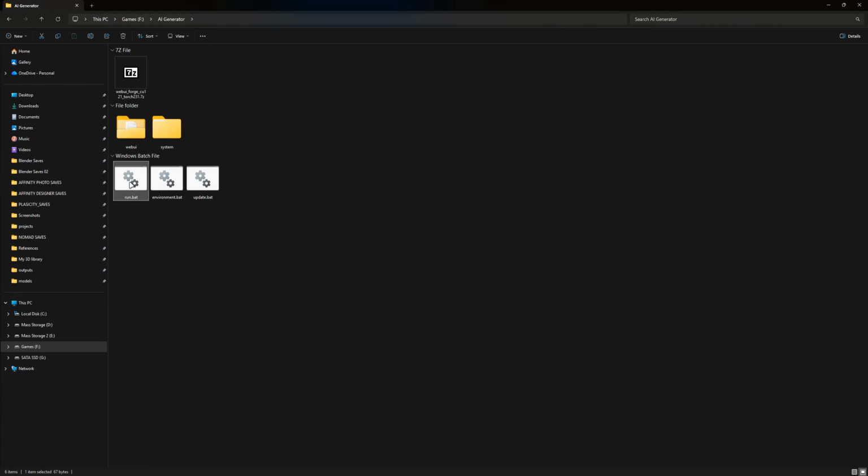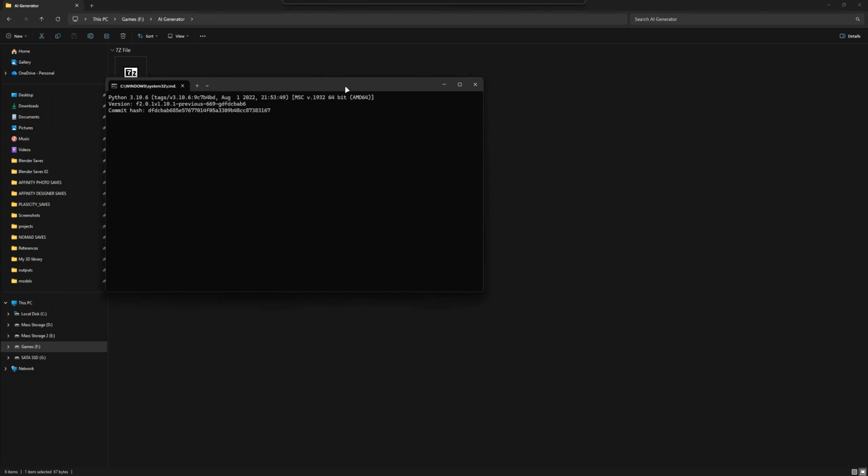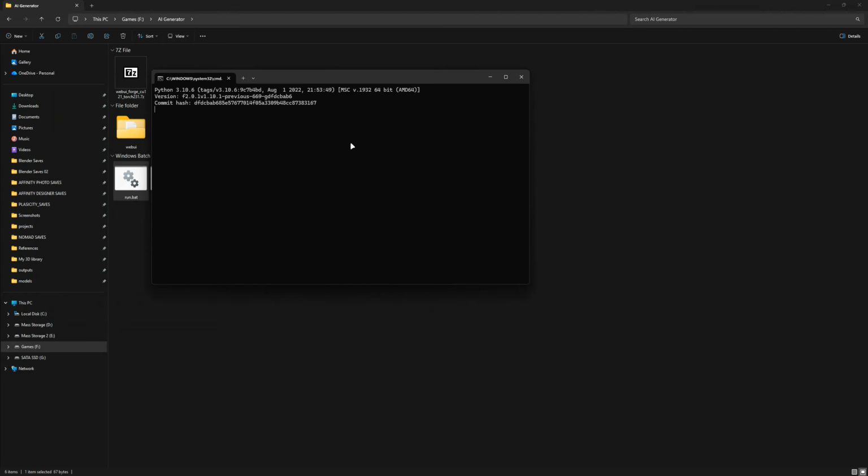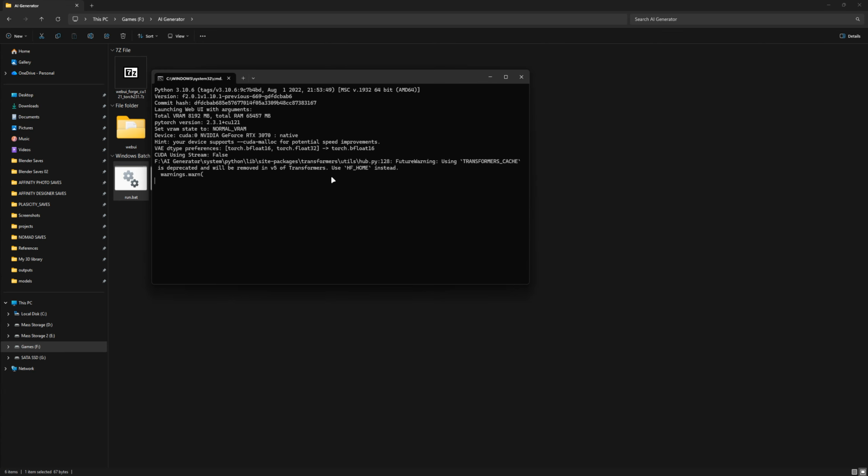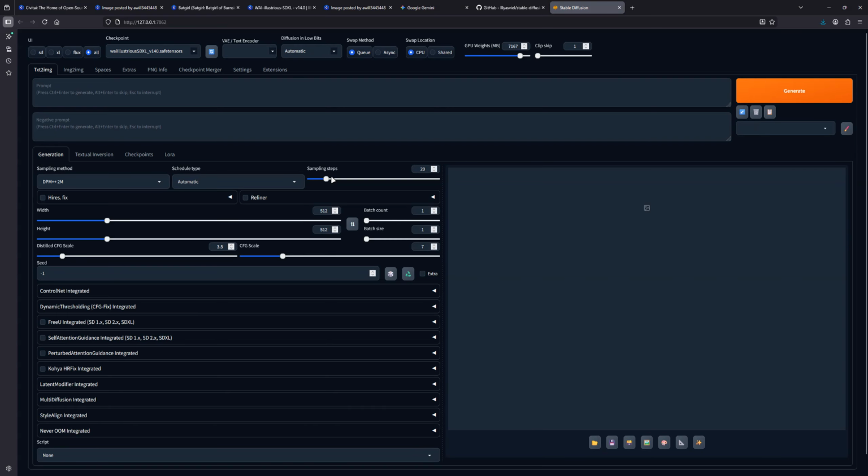So let's double click this and see what happens. And it opened a command prompt and it's going to run. It might take a little while, so let's see. And there we go. We have Stable Diffusion open.